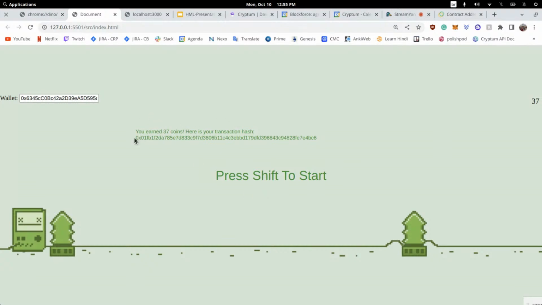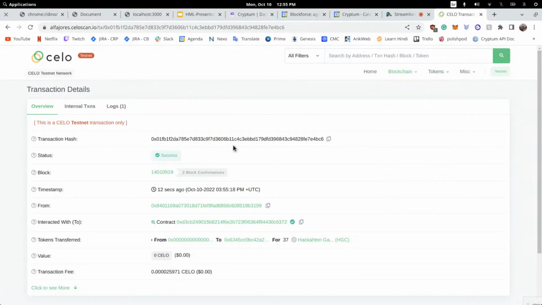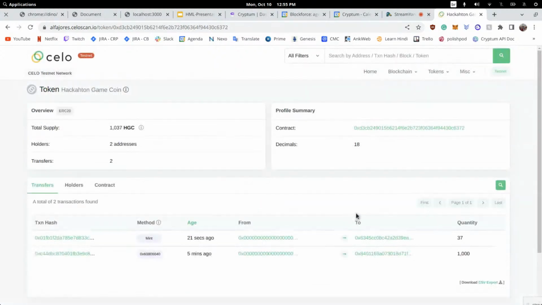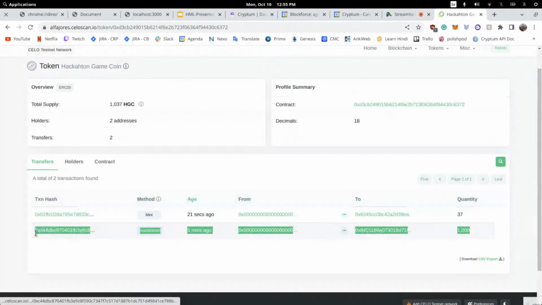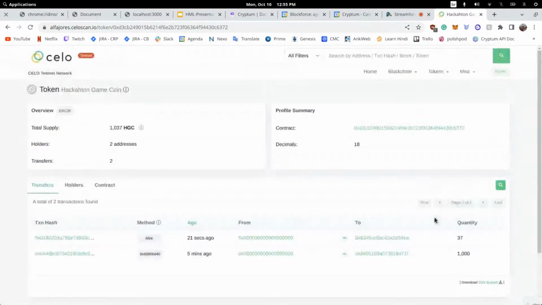This is my transaction hash. If I grab this and inspect it over here on Celo scan, you'll be able to see that there you go. I just got 37 hackathon game coins for my address, which is exactly what we wanted. So this is the total amount that was first minted upon creation, and this is the 37 coins that I just got. And that's pretty much it.